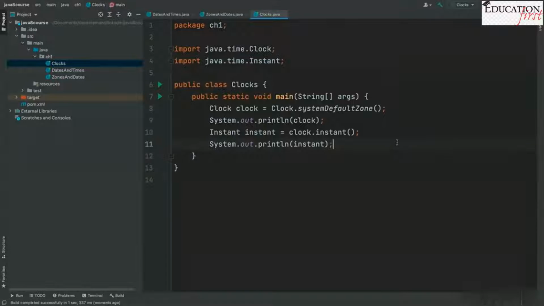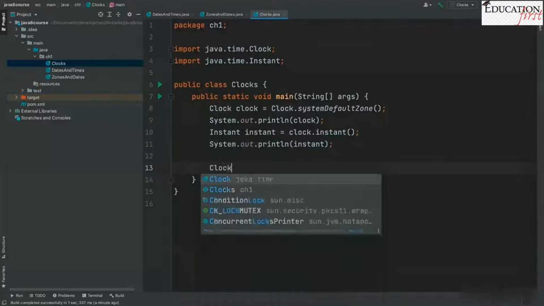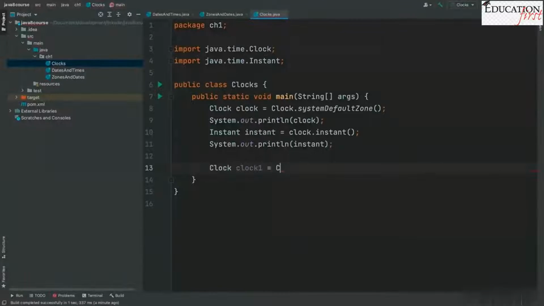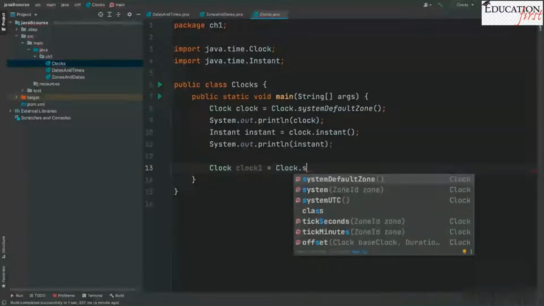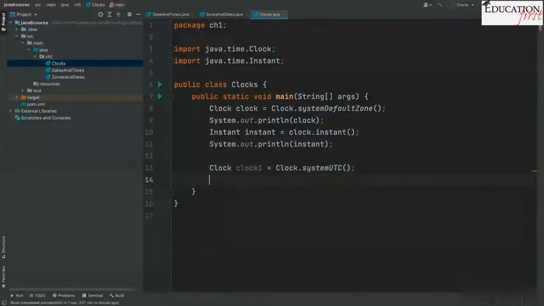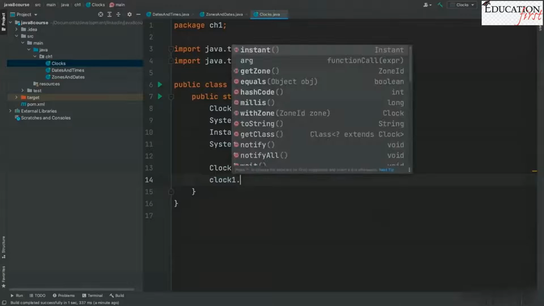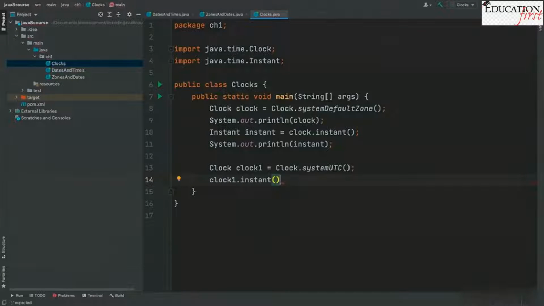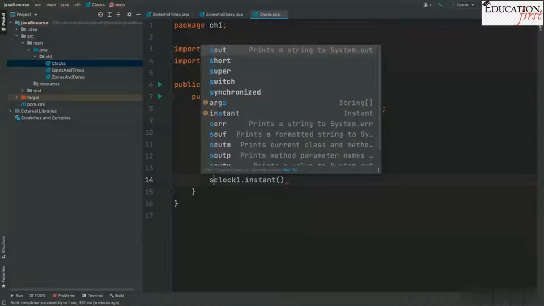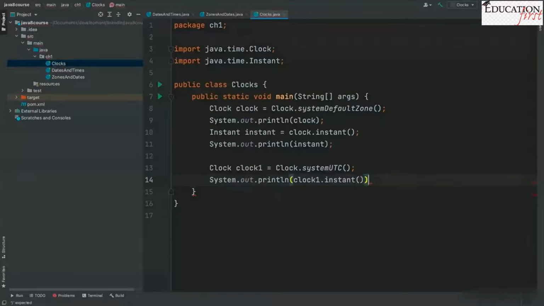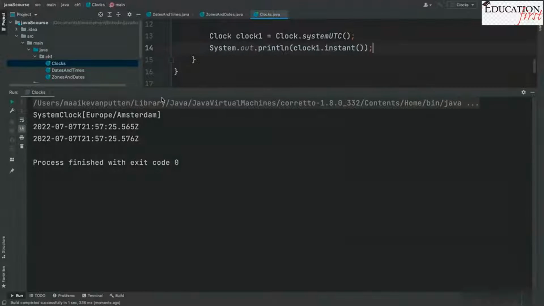But there's more factory methods to create a clock. For example, we could also be creating one that says Clock.systemUTC. And this one is going to be returning a clock which is representing the instant of the UTC time zone. So let's just go ahead and say clock1.instant and go ahead and print this right away. As you can see, it's printing the instant in UTC time.